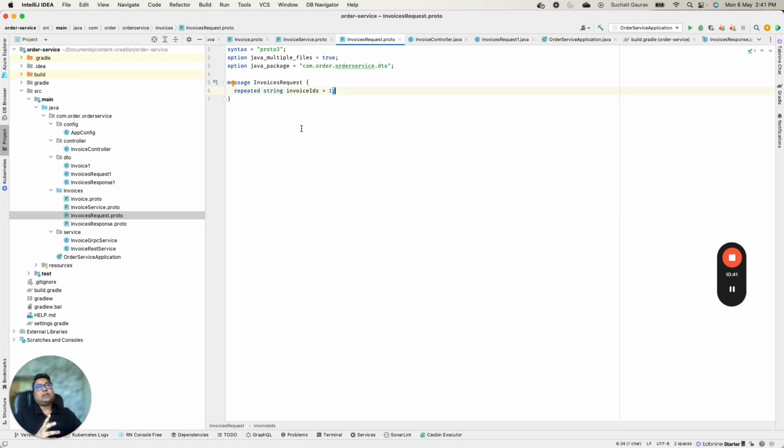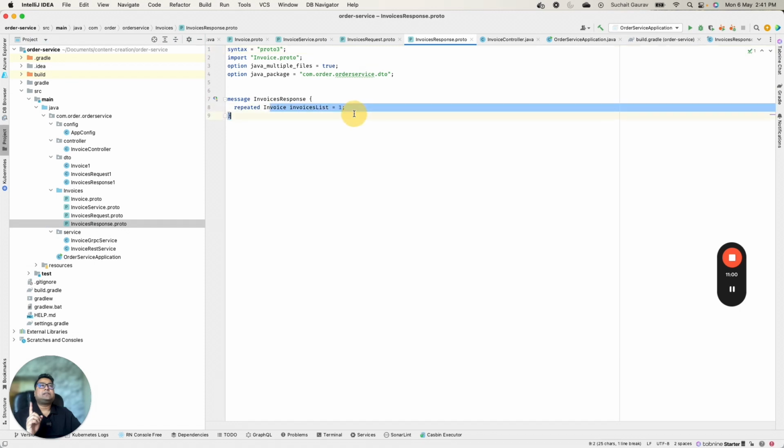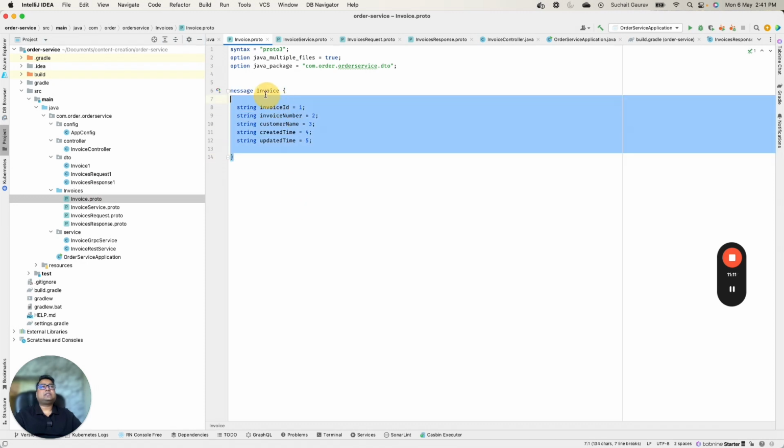Now, when I'm saying repeated, these are scalar types, internal types of your protocol buffers. When I say repeated, it means a list of invoice IDs, a list of strings, and the name is invoice ID. In the response, I have this invoice list, which is also repeated. So you are sending a list of IDs, a list of strings, and getting a list of invoice type. If you go to invoice type, you will see this is another protobuf.